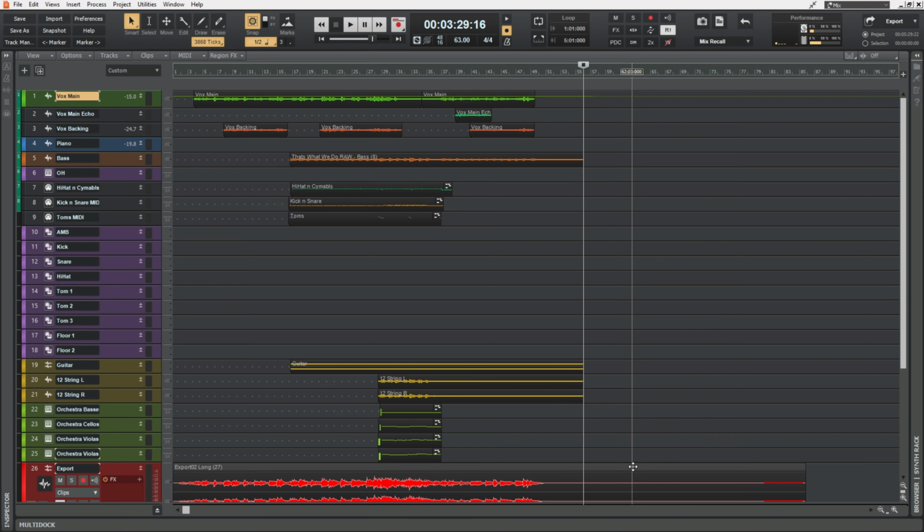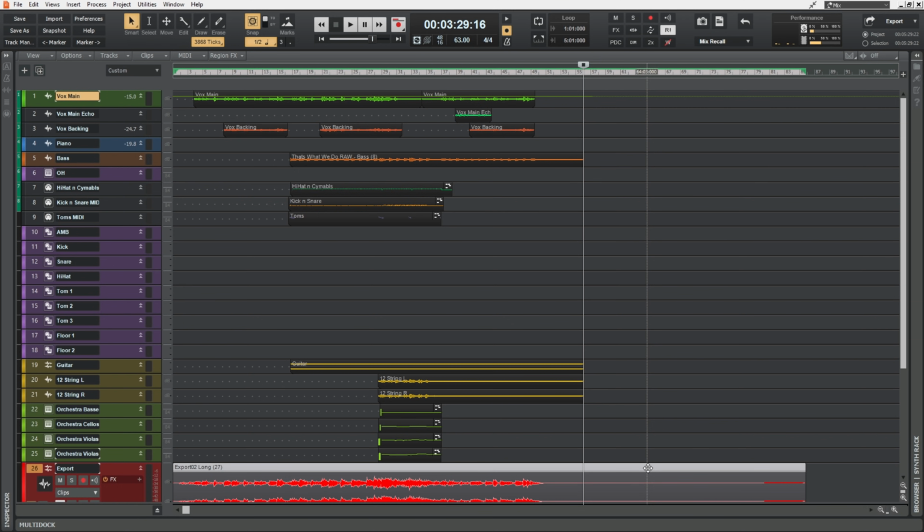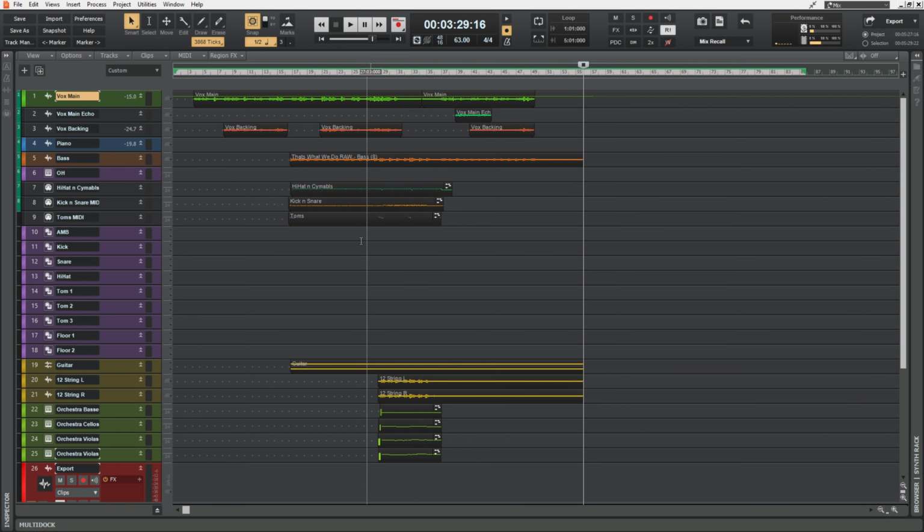That's because Cakewalk thinks this song is that long. Why is it thinking that? Well, the key is in the fact that there are some things that may be hidden from view here, okay? So let me just get rid of this here, and I'll delete that there so that I can show you what I mean.